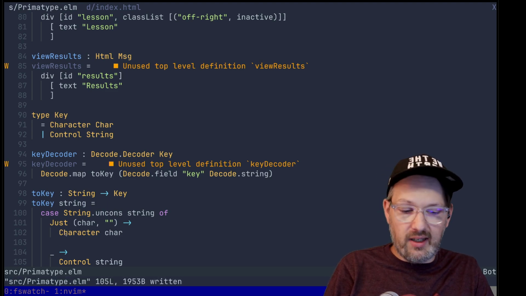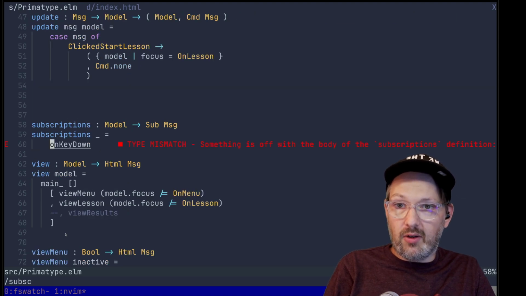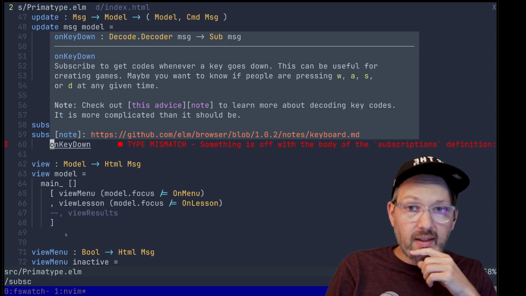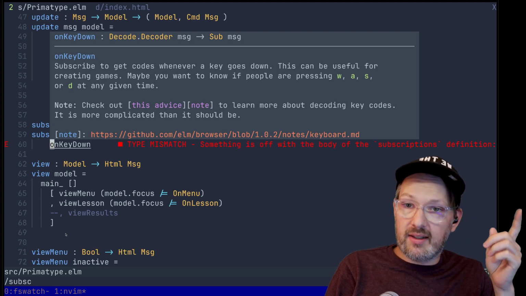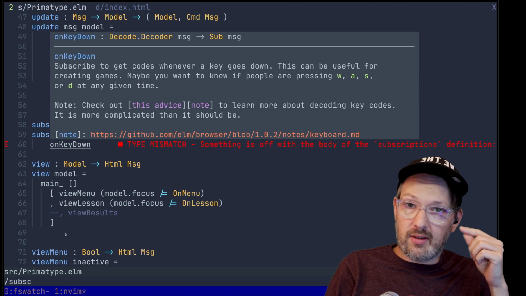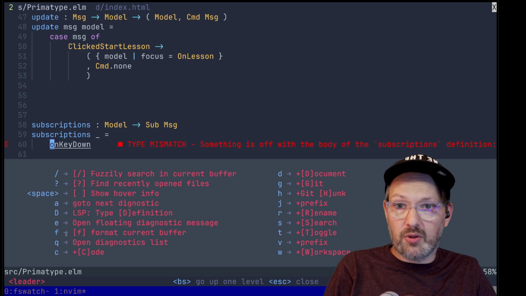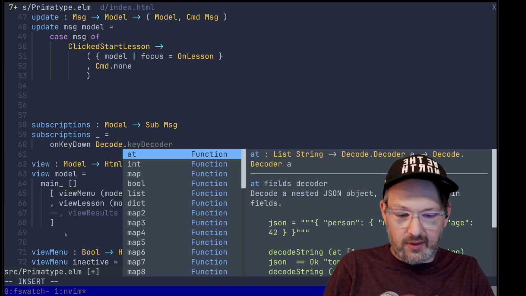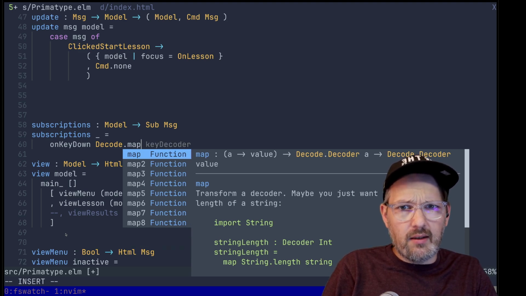So now that we have that in place, we can go to our subscription and say onKeyDown, what's the signature? We want to give it a decoder that decodes the key event into a message. So we only have a decoder that turns it into a key. So we have to write another decoder, and I'm just going to do that in place here, because Decode.map is basically exactly that. Or is it? I think so, yeah.